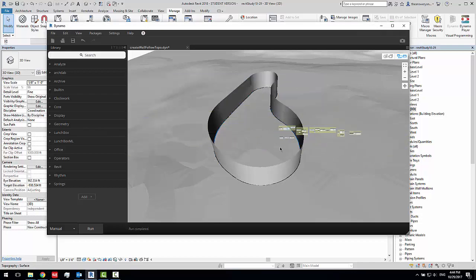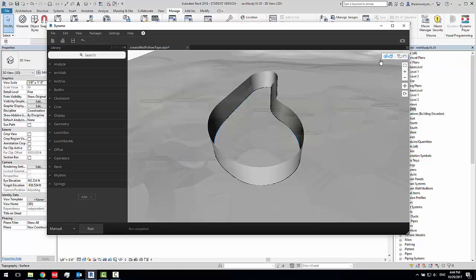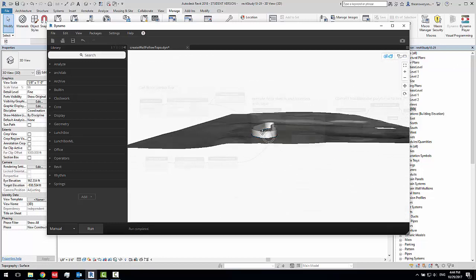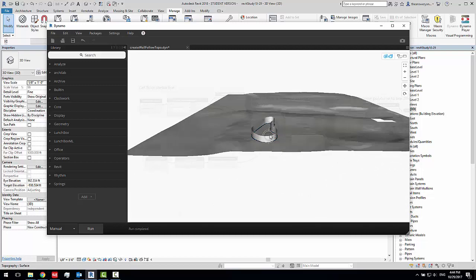Hey, hello. I'm gonna talk about Revit. So how to create a retaining wall follow the topography. This is kind of important.